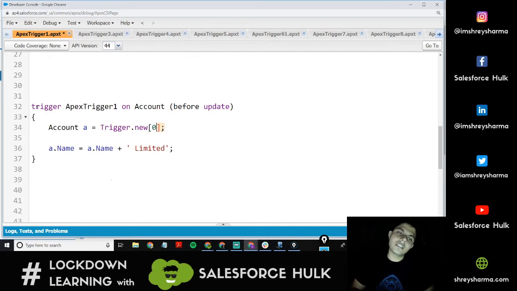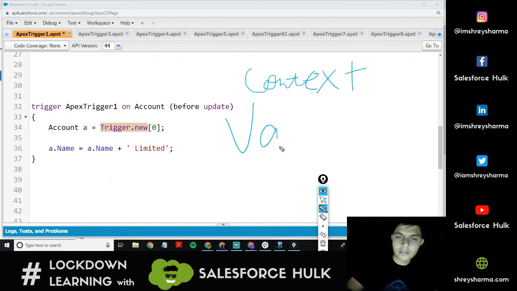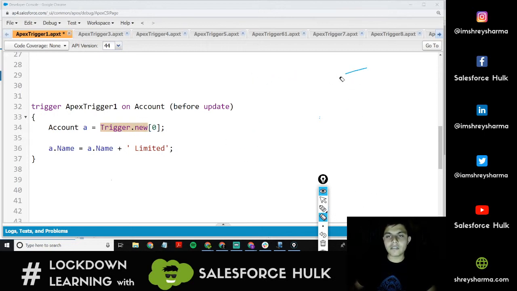Then again, this is something new, and for this there's a topic that I'll be explaining, and the topic is context variables. So this is a context variable, and I'm going to explain what exactly a context variable is, but let's wait for a while. Let's first see what this is doing.